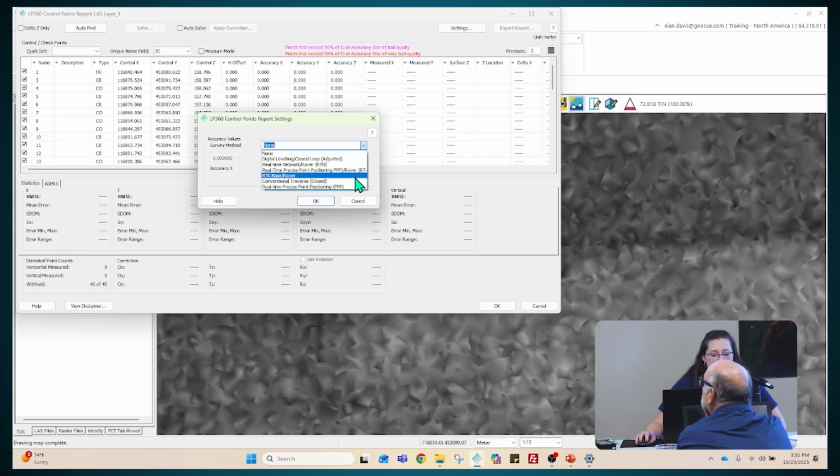So for example, if I click RTK base and rover, this is the level of accuracy in the X, Y, and Z that can be expected. This method that is selected will also be included in the exported control points file. So I'm going to click OK here.